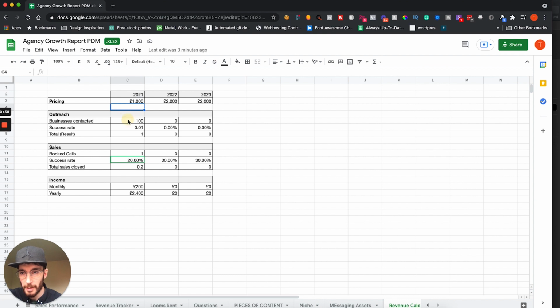And then we break it down into outreach. So this is looking at the amount of businesses you have contacted. So you might be spending your time outreaching to businesses via email. You might be cold calling them. You might be sending them a direct message on Instagram or Facebook. But whatever method it is, you need to be tracking all of the outreach that you are doing so you understand how many businesses you have reached out to.